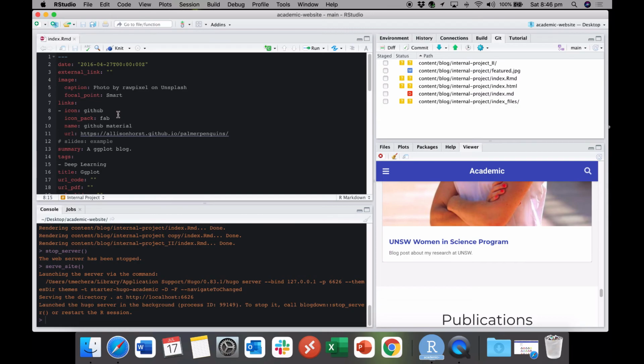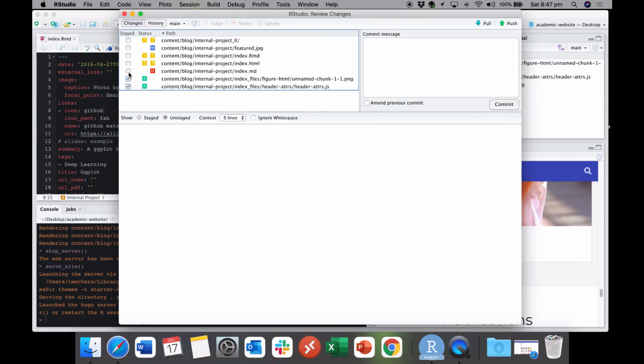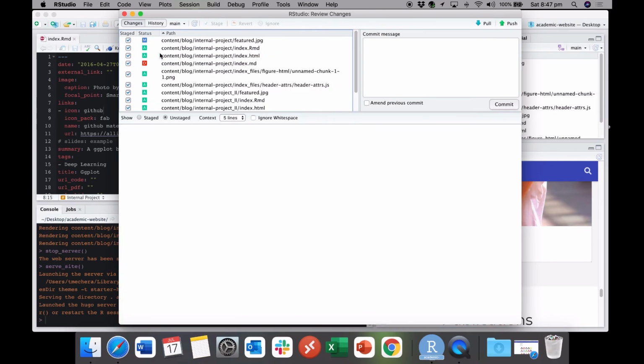And we always finish by informing GitHub about the changes that we made, and we do that by staging here at the Git tab at the top, and we always commit. We make sure that everything that we did is checked, so that all the changes that we made will be updated in GitHub, and we have to leave a commit message to ourselves, which is going to be internal project changes.